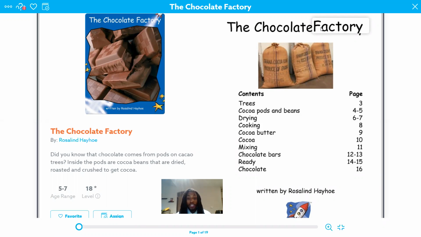Now, before we get started with this book, I want to point out a couple of important reminders. Do you all remember text features? Because I'm looking at a text feature on this first page that we see. Remember, text features can be titles, title pages, table of contents. We also have index, glossary, and even headings. So as we go throughout this book, let's remember that we may see some text features, okay?